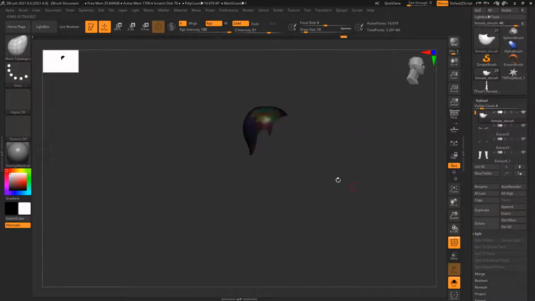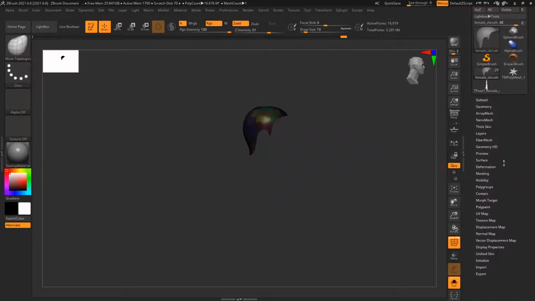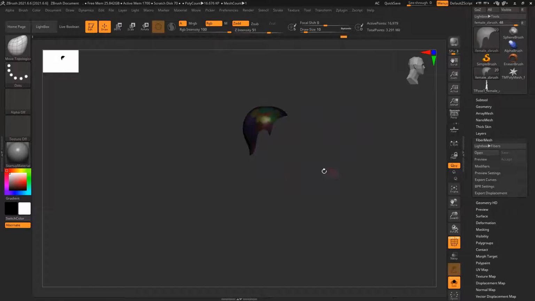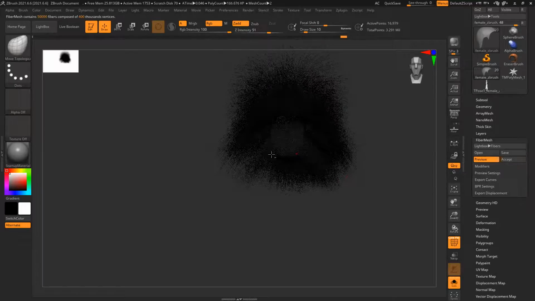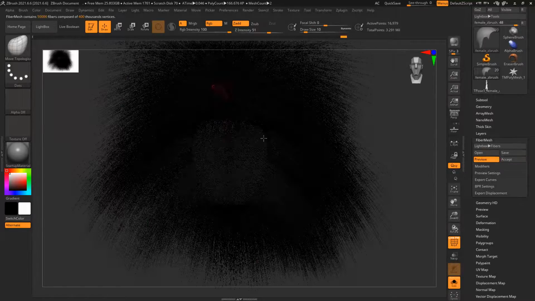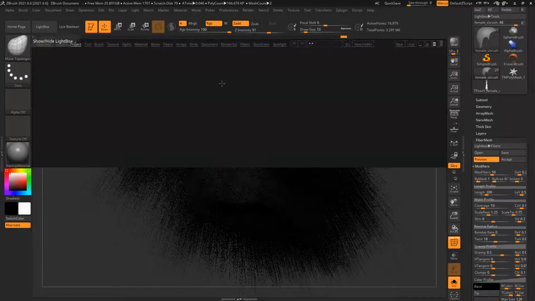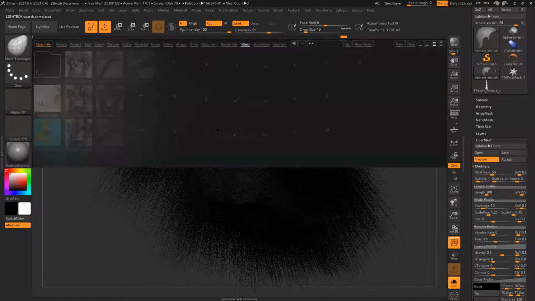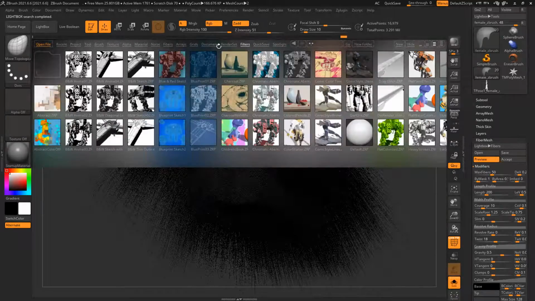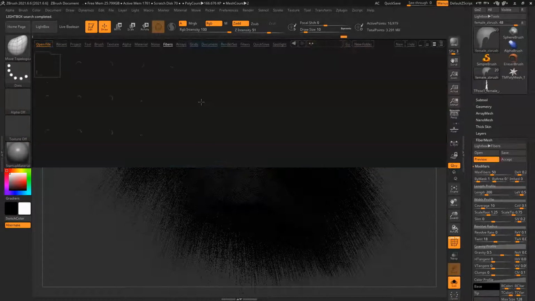Select everything. Go to fiber mesh, and I want to create here. So let's preview. You can see it generate this kind of hair, but I don't want this. I want like thick cards. So what I can do, I can either modify this manually or I can use something from Lightbox. There are a lot of pieces, fiber mesh, fibers.